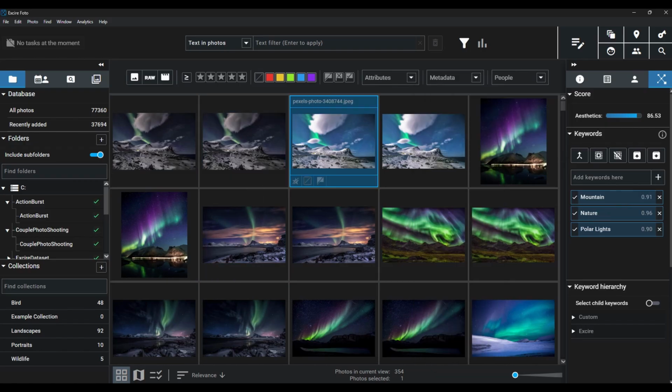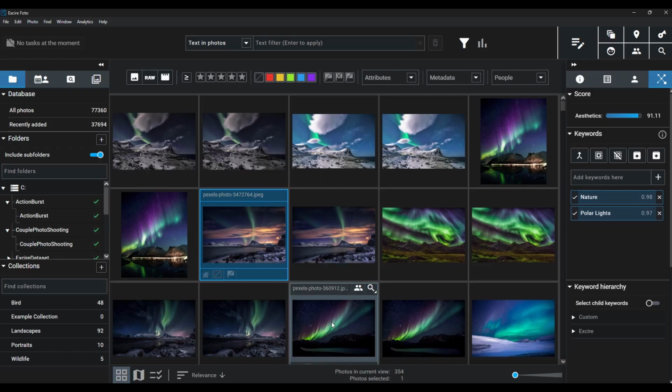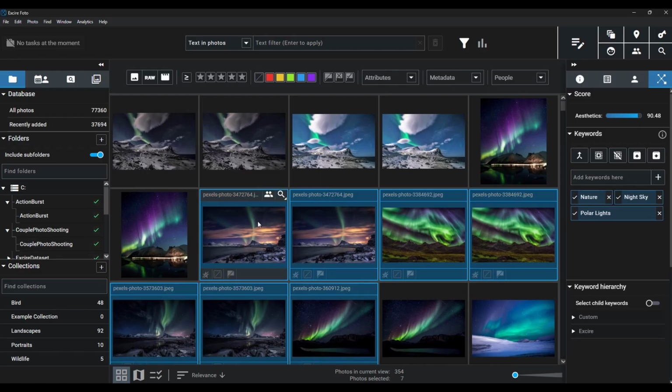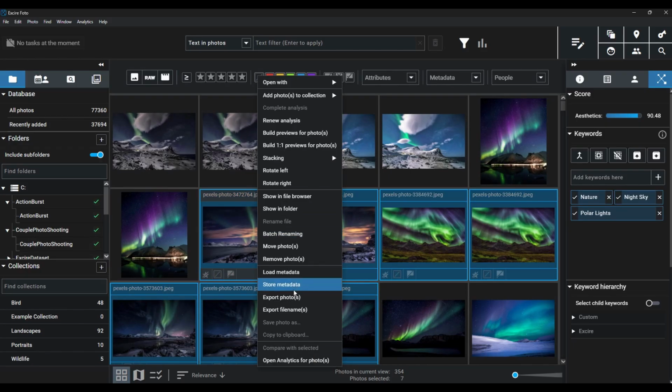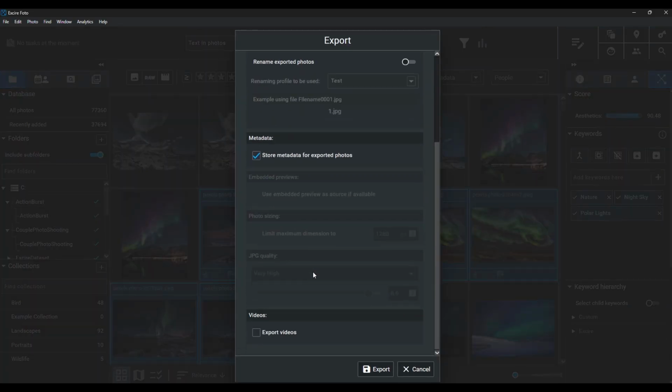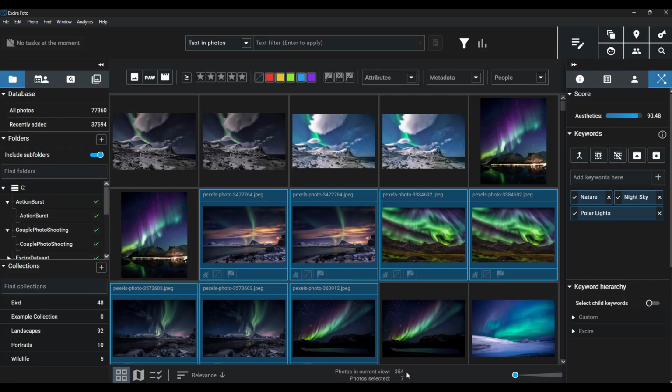Now, I want to briefly mention a few more helpful tips. First, if you want to export images from Excire, simply select the relevant files. So let's just select some of these images, right click, and then choose Export Photos here. A menu will pop up that lets you choose your export settings. Then you would say Export.